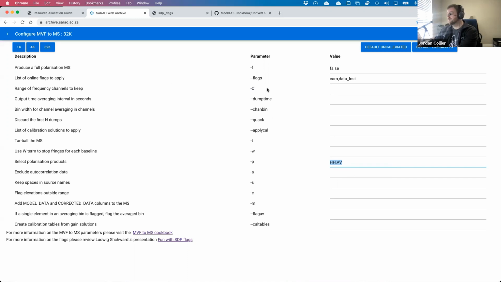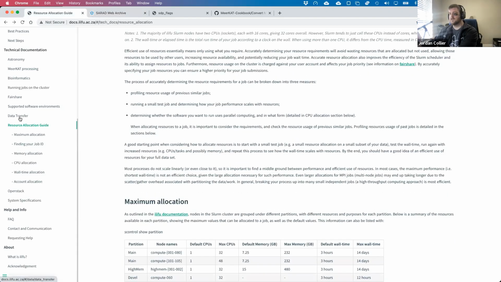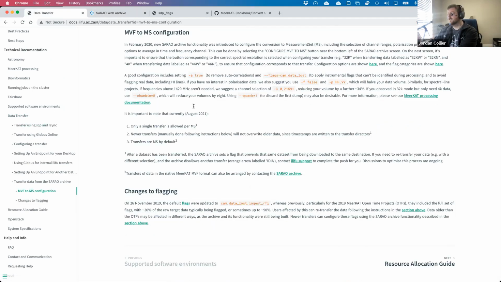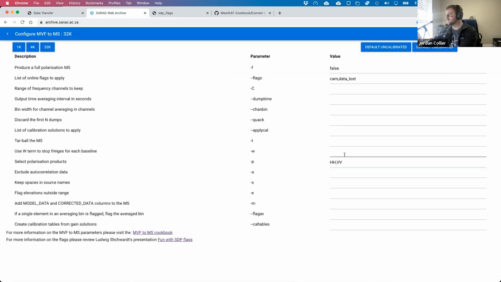You can also similarly select your channels. So for instance, I'm just really quickly going to flash up the documentation here so you can find our MVF to MS config. And here you can see the recommended value if you don't need anything above 1420. If you're doing spectral line science, then you could set your channel selection as that. If you have 32K data, but you only want 4K, you could bin by a factor of 8, and that would give you 4K data that's 8 times smaller.